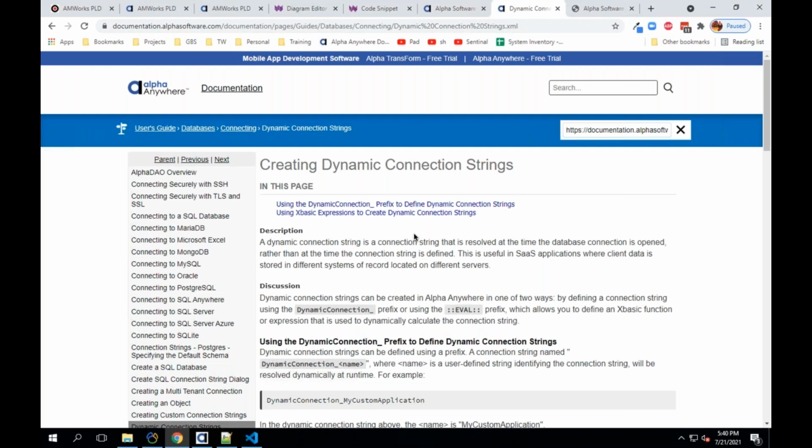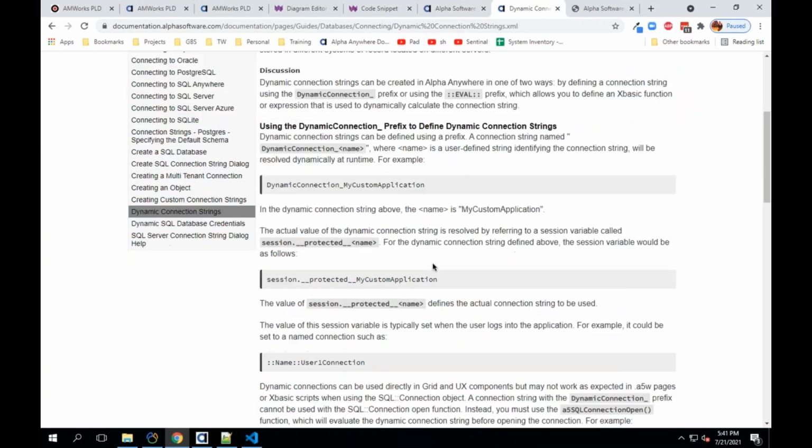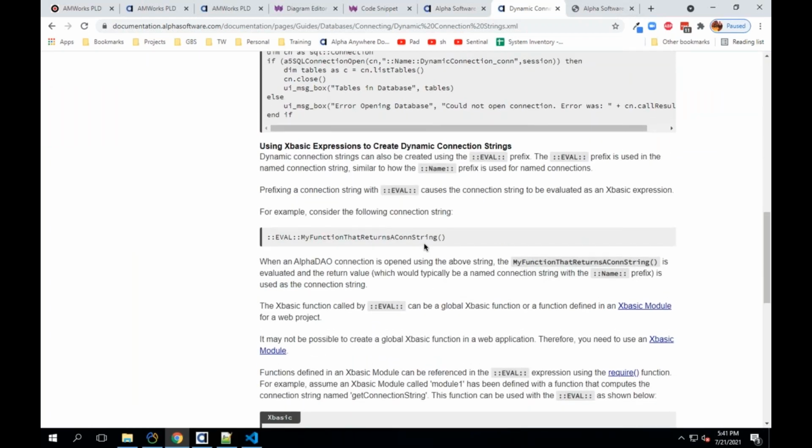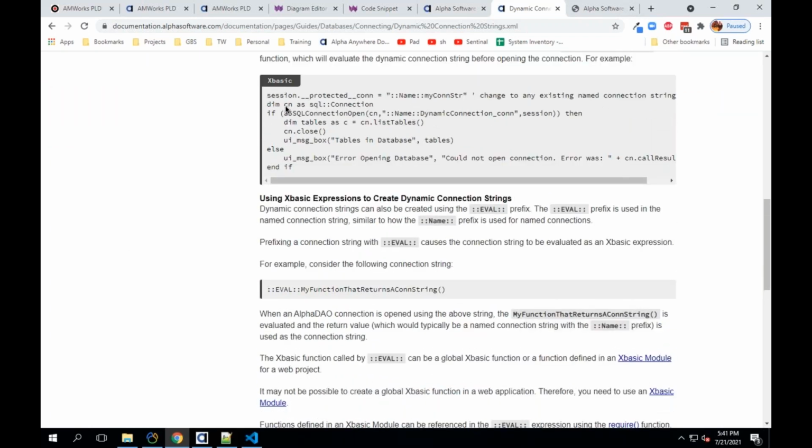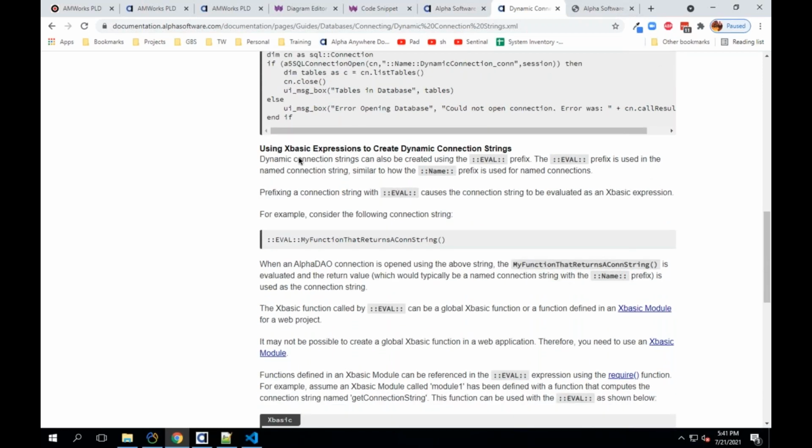And it's very straightforward. And there's really good documentation. Thank you, Sarah, that shows you how to set it up. What are the names of it? Here's an example of how to use it. And you can also use xbasic expressions, which are kind of cool.